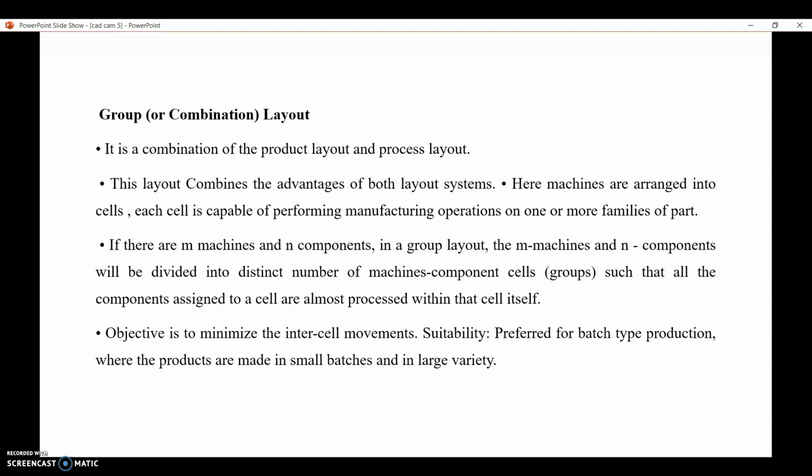Group layout: it is a combination of the product layout and process layout. This layout combines the advantages of both layouts. Here the machines are arranged into cells. Each cell is capable of performing manufacturing operations on one or more families of parts. If there are m machines and n components in a group layout, the m machines and n components will be divided into a distinct number of machine-component cells, such that all the components assigned to a cell are almost processed within that cell itself. The objective is to minimize the inter-cell movements.